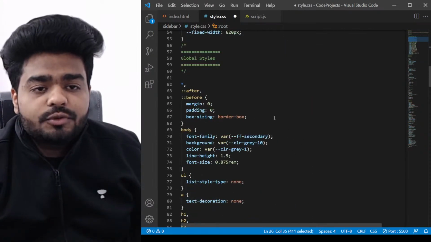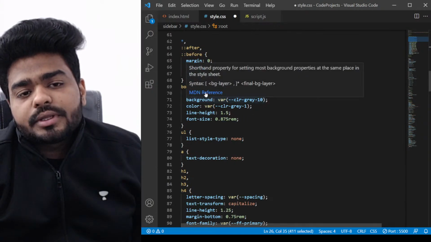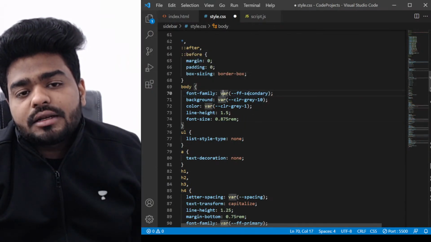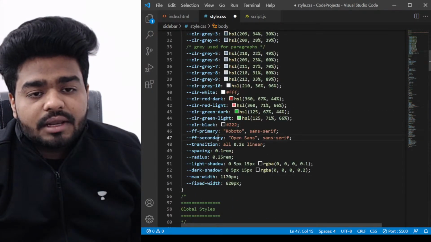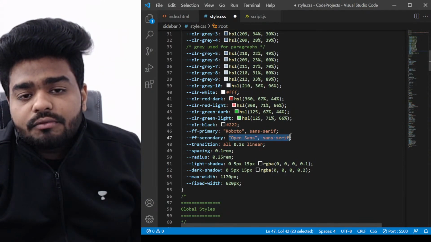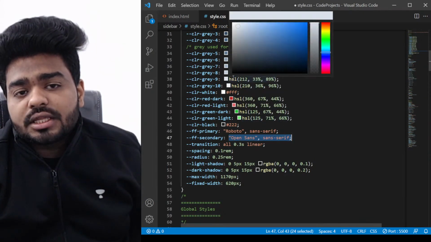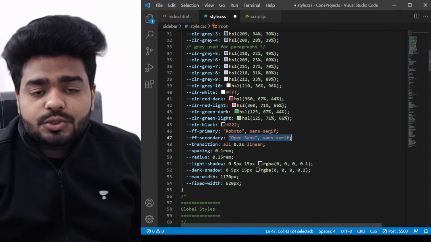Okay, so if you see here, we have given a font family, and then we have written var(--ff-secondary). If you look here, ff-secondary, there is the value. So it's not only colors which you can give, but it's also other values which you can give.